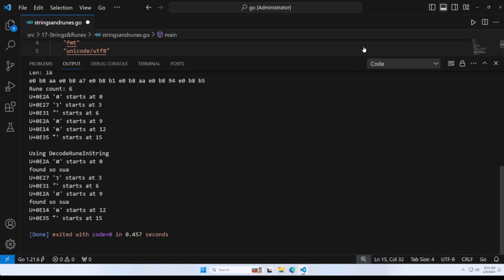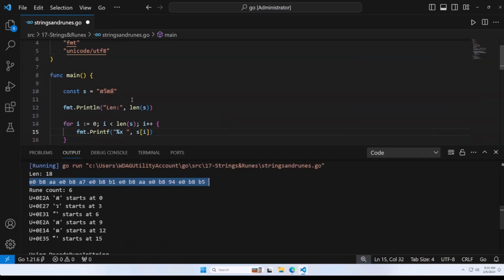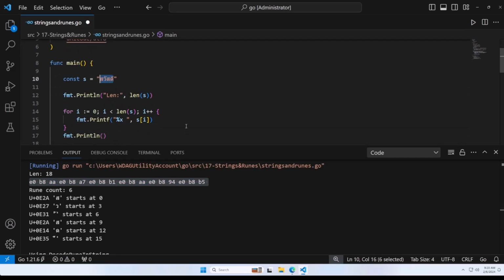When we look at the output, that's what this is doing when you run this. First it grabs the length. The length of this is 18. Now it's giving us 2 characters per byte to represent this whole string that we have in Thai. So this is the computer language equivalent of this. Starting to make sense? Hopefully.